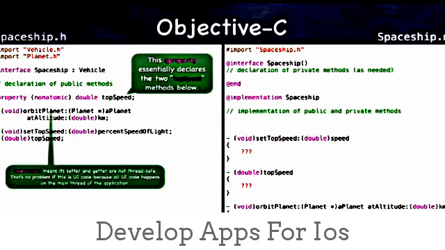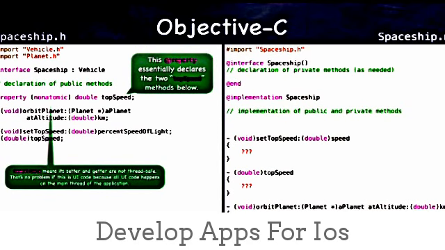The property's getter is always the name of the property, just like topSpeed is the getter right there. And the setter is always the word set, then the capitalized name of the property, then a colon, and then the type. So that's why @property (nonatomic) double topSpeed would create those two methods.